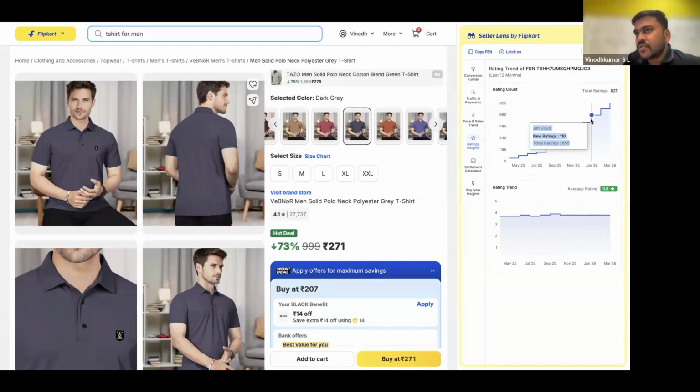Now, how do you make use of this data? One, this ratings density helps you understand when sales actually happen. For example, in any category, there is a ratio that usually exists. I'm just taking an assumption: for t-shirts, every 10 products sold would get one rating. Which means if this product has gotten 110 ratings in January 26, roughly 1,000 units have been sold in January. That tells you how much sales a bestseller has been making in a particular month and what target you can take for your own products as well. So that is one point that you can look at.